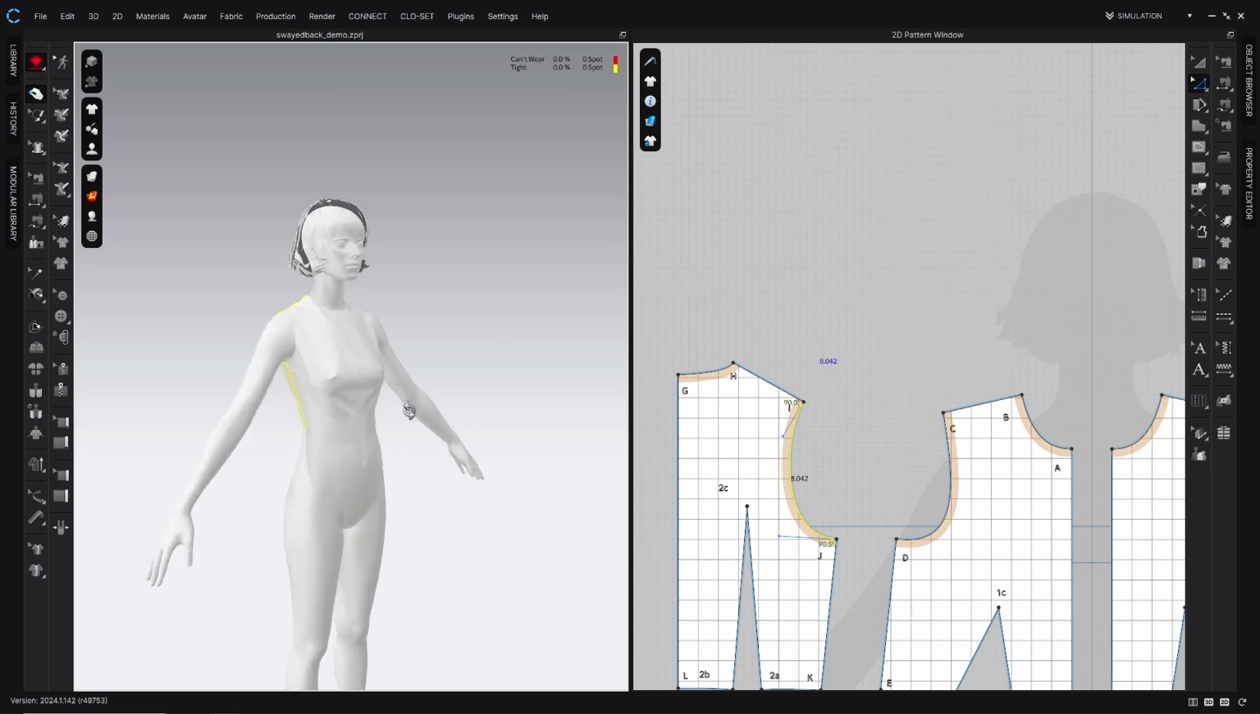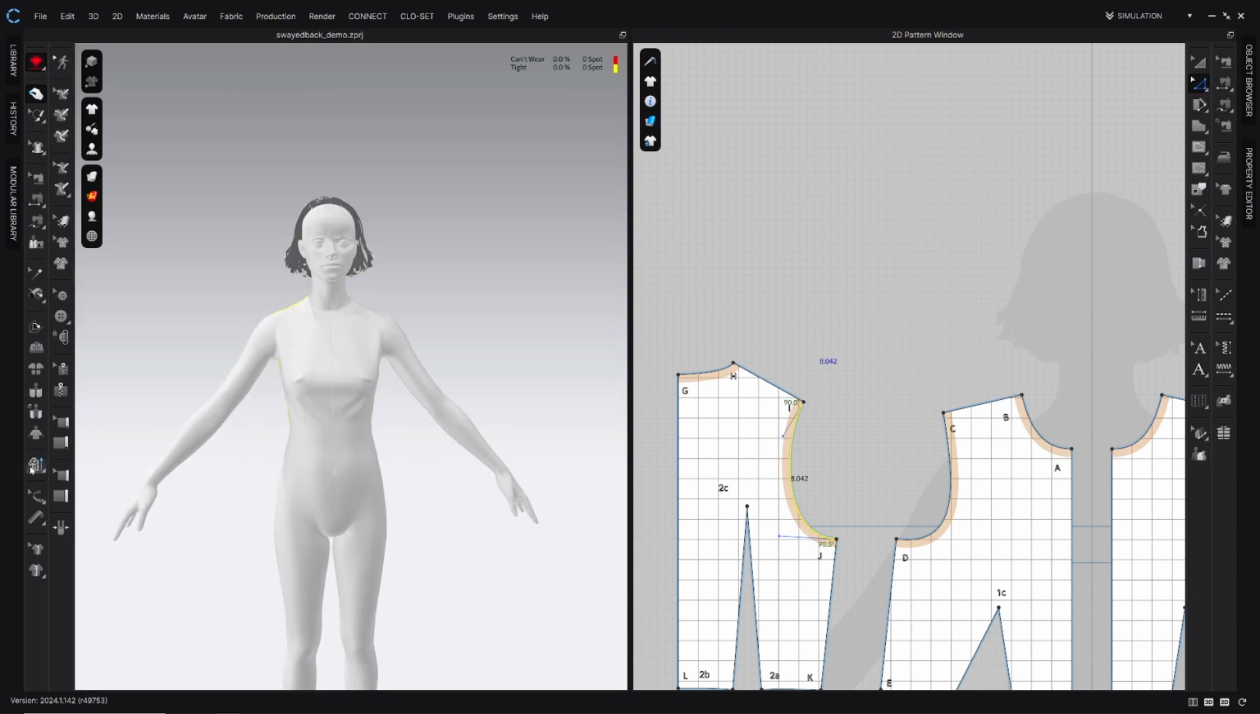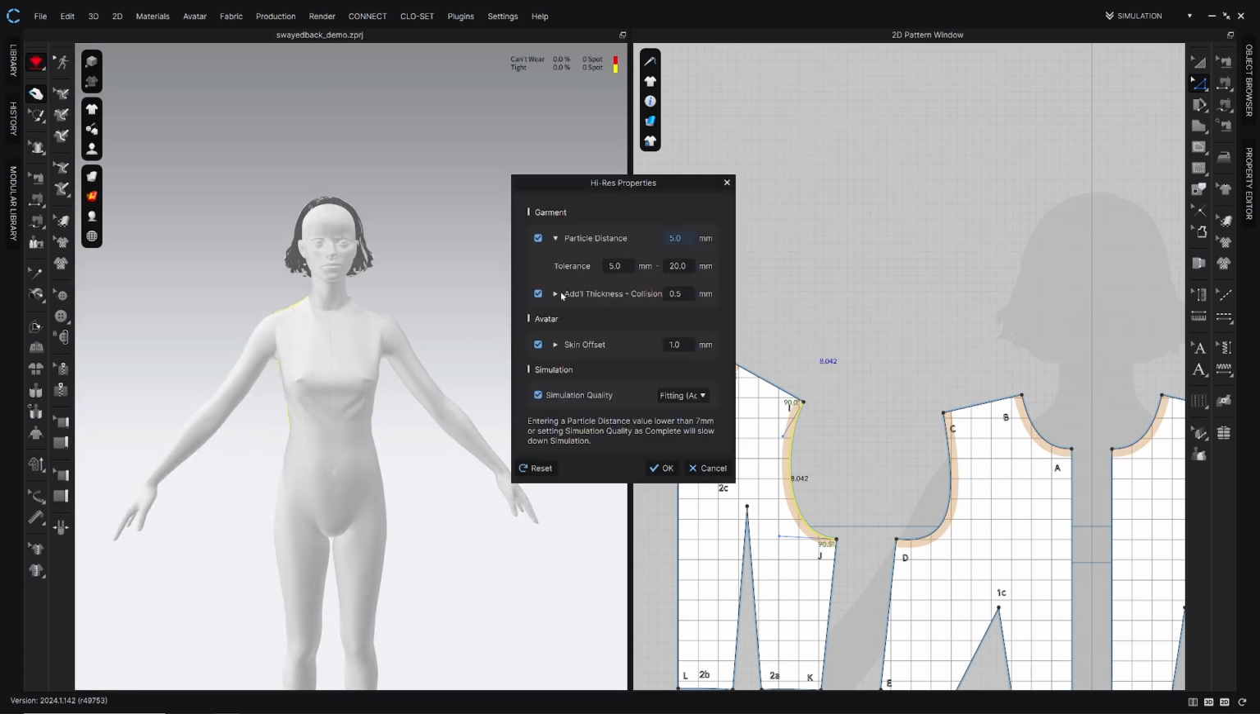And then I like to make sure that my garment is on high res, so I'm able to work at a particle distance of 5 millimeters. But if your computer can't handle that, then just whatever it can handle will be more than enough. Skin offset, I like to keep around 1 for a garment like this, which is pretty close to the skin, as opposed to a coat, which might stay farther away from the skin.